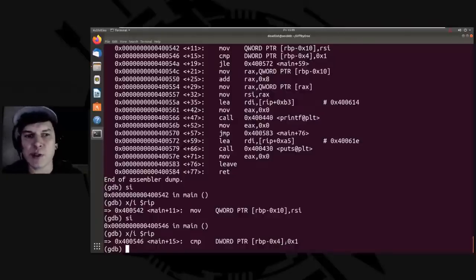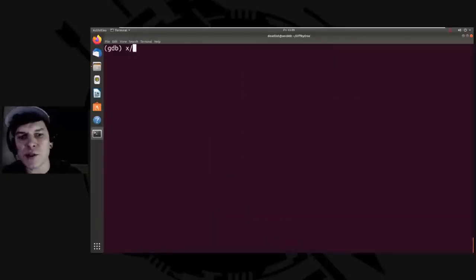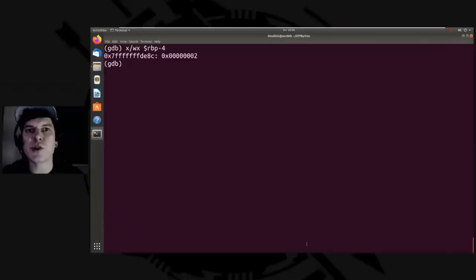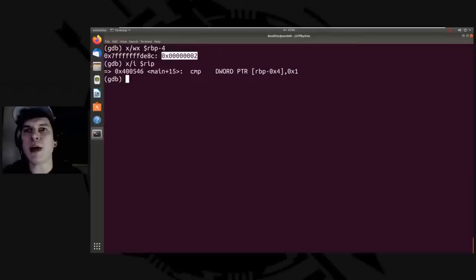Just to validate, we can say x/wx $RBP -4. And it's a 2 there, right? So this instruction comparing 1 to that is not going to be true. So if you look at the flags, that's the only flag set right now.